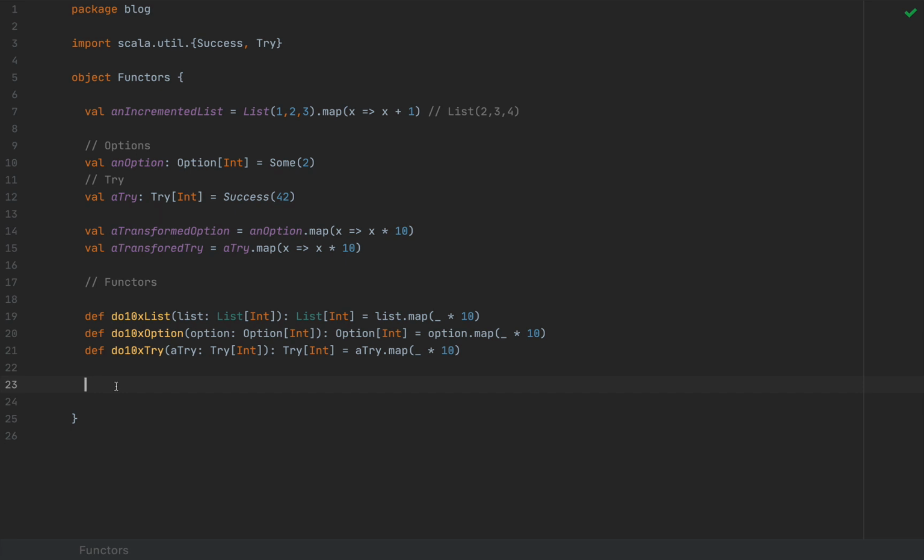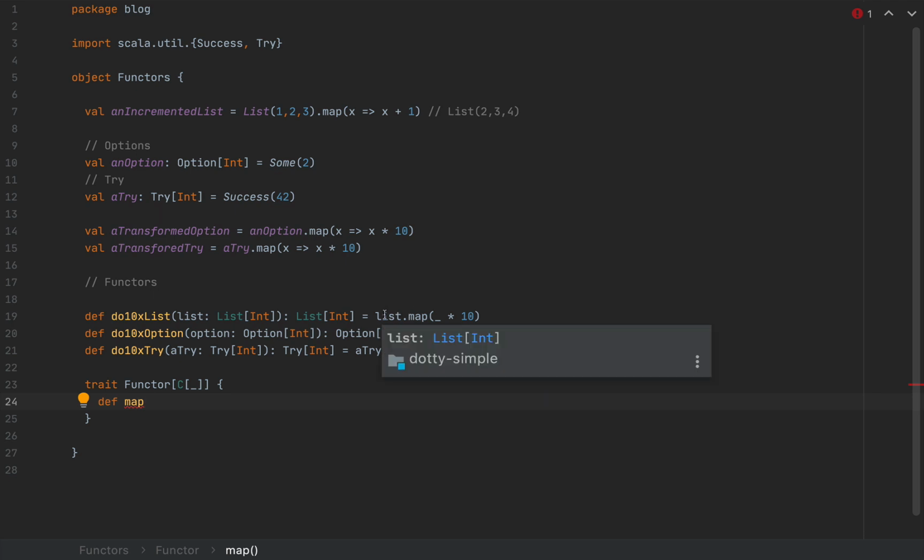So we will name this concept a functor, and I'm going to define a trait for it. So I'm going to define a trait Functor, and this will be a generic in another type argument which is itself generic. So I'm going to say Functor[C[_]], where C will stand for a type which is itself generic, for example list or option or try. So this functor thing will contain a method called map, but this map will look a little bit different than the map that you normally see in the standard library.